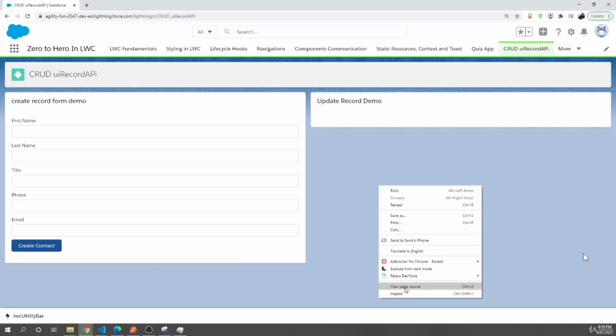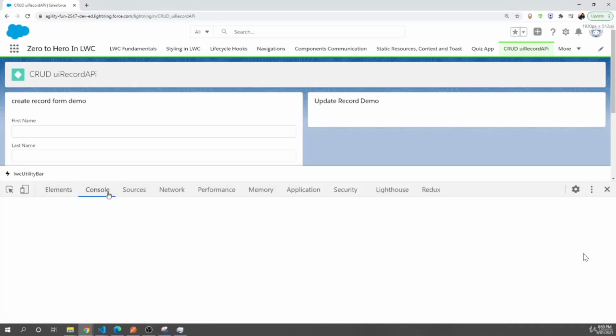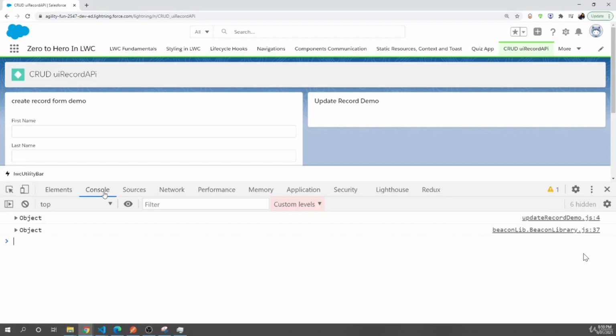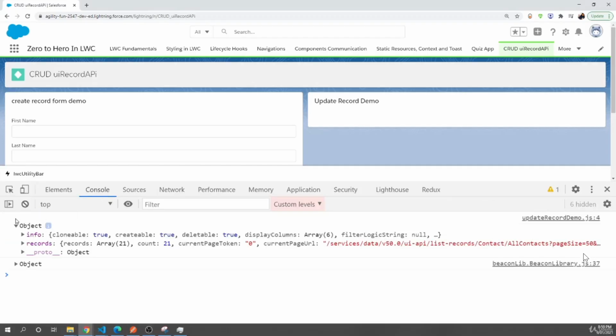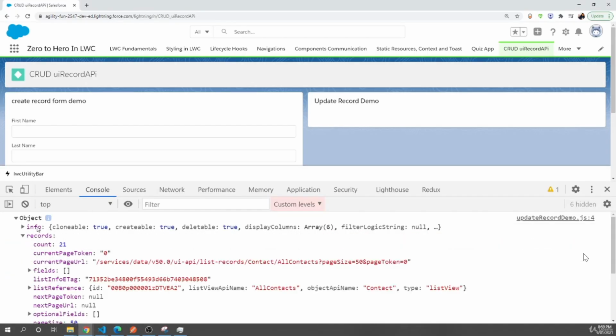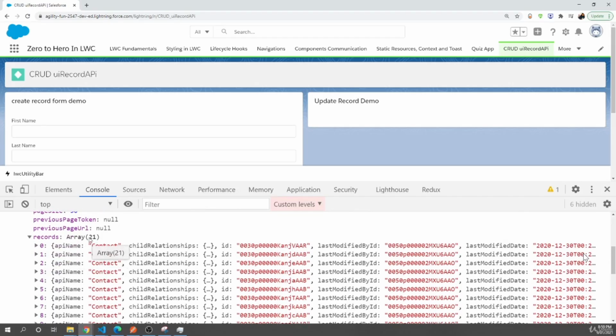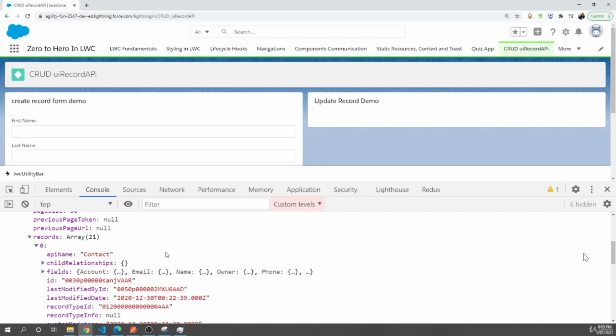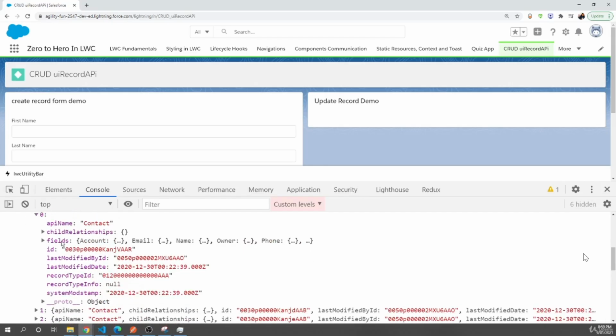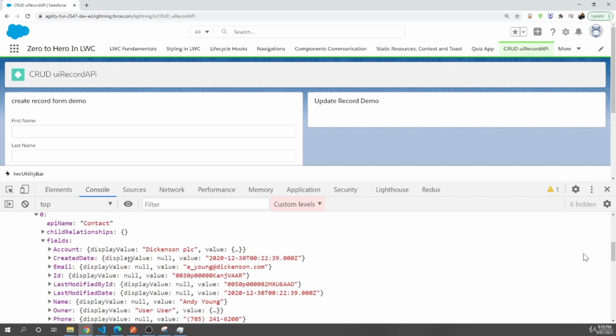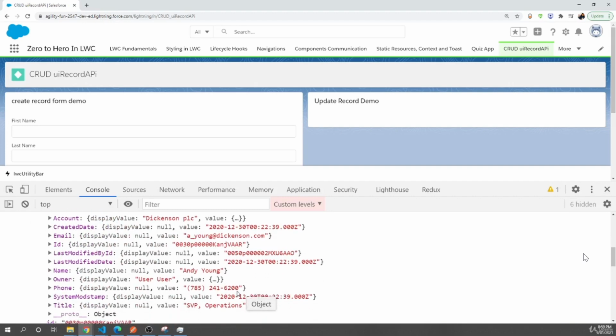Let's go to the console, and let's see what data it's giving us. It's giving two properties, info and records. Under records we have a record property, and there we have 21 contact records. If I open a single record, you can see it has the fields, account, email ID with the values, account name, owner and all. So let's go and use this to build the data table.